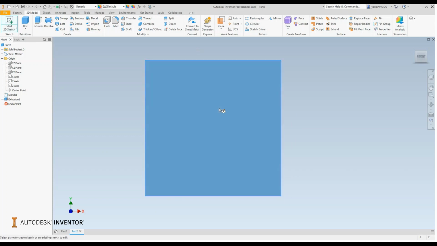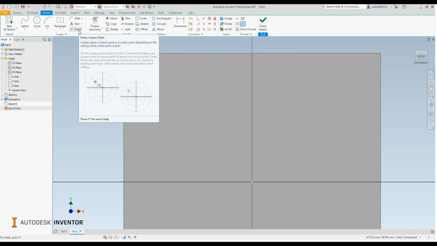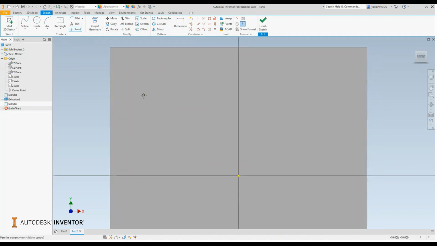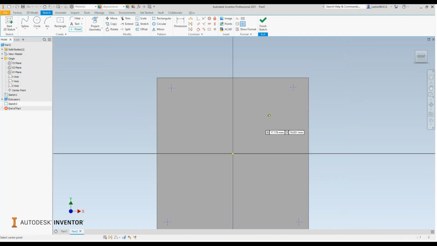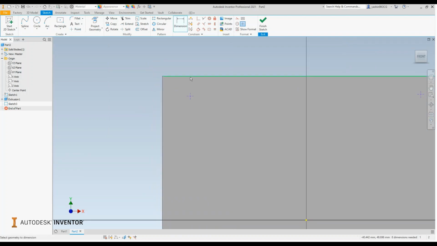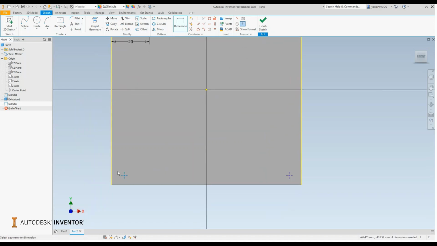Of course, we have to have an active sketch first, and you will have the point command inside your ribbon. You can simply activate it and place instances where you'd like to define the position of your feature. Of course, to be more accurate, we'd like to dimension these. I'll just dimension them 20 by 20 from each corner, and this is great because this defines the accurate position of what would be holes in the future.